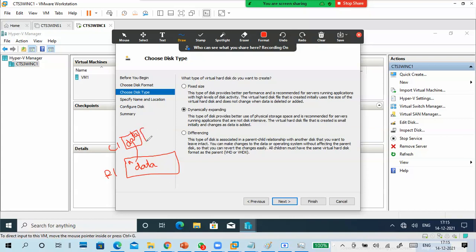Like this, I can create multiple child disks, and then I take data from the parent only, and I will do some work with different analysis or modifications in a different child disk, but nothing will affect my parent. So that is a differencing disk.